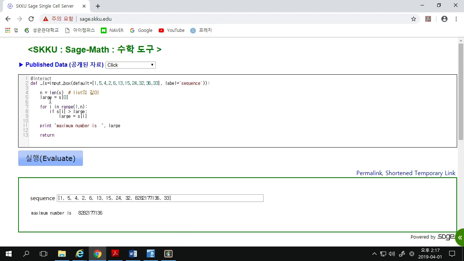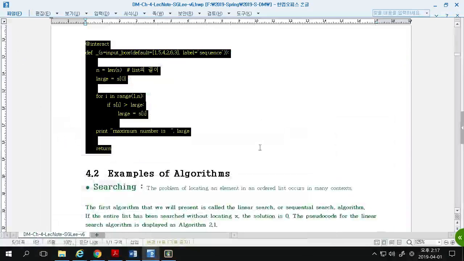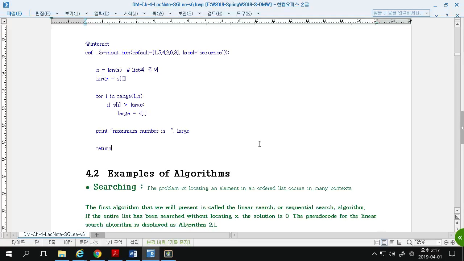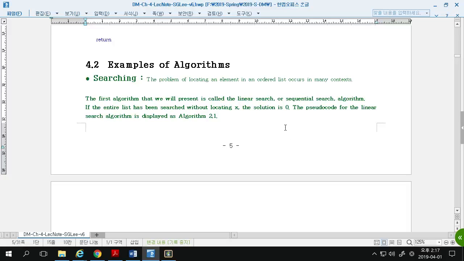The same algorithm works to check the largest number and give it to us as an output. Okay, that's the simple example of an algorithm in section 4.1.